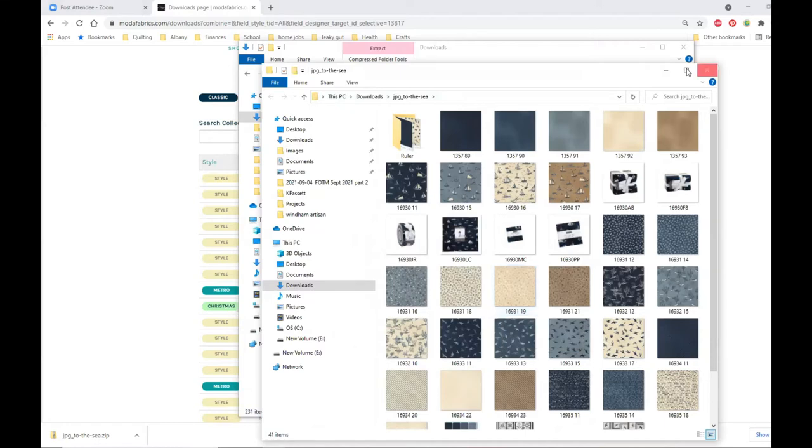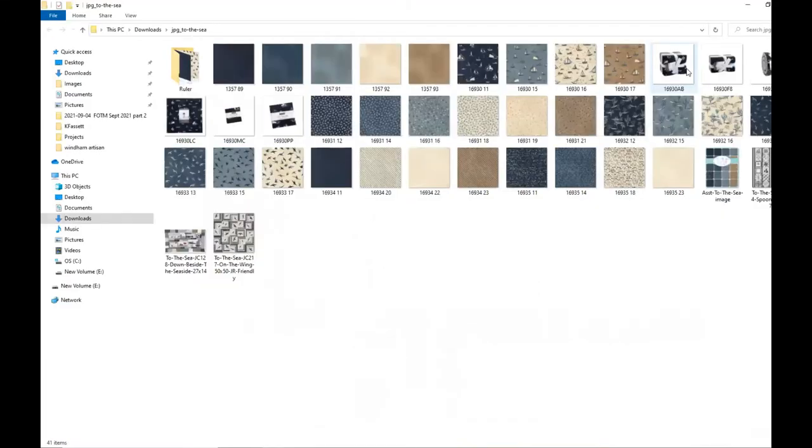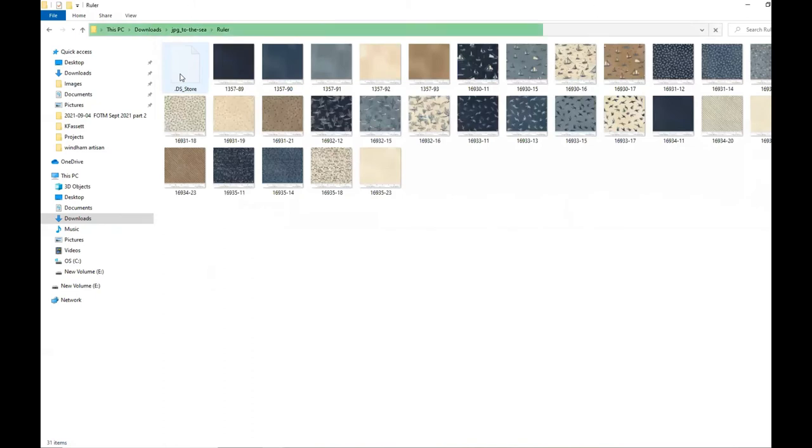So let me just maximize this and we can talk a little bit about what you see in the folder. They're going to send you not just the swatches, but they're also going to send you the promotional pictures. So for example, if there's bundles of fat quarters, they'll send you a picture of that. If there's a jelly roll, if there's the 5-inch charms, all of that. There even will be pictures often of quilts made with this fabric as well. There's also going to be another folder called Ruler. And let me click on that real quick so you can take a look.